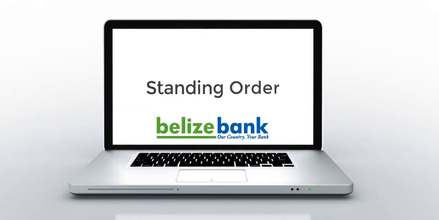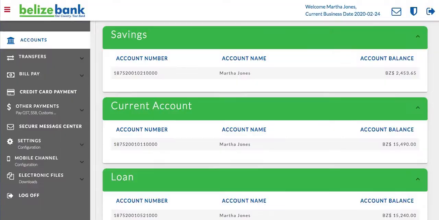Would you like to set up a scheduled transfer? You can with our standing order option. Navigate to the menu bar and select Transfers.